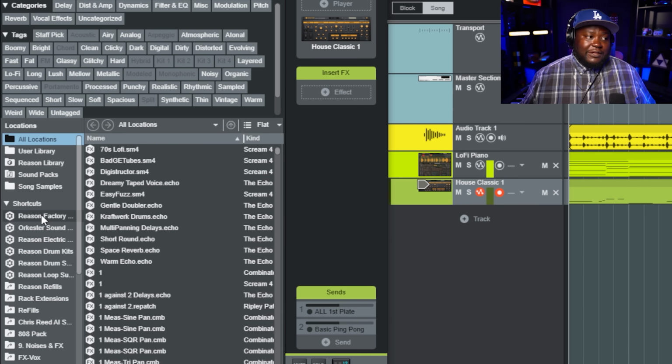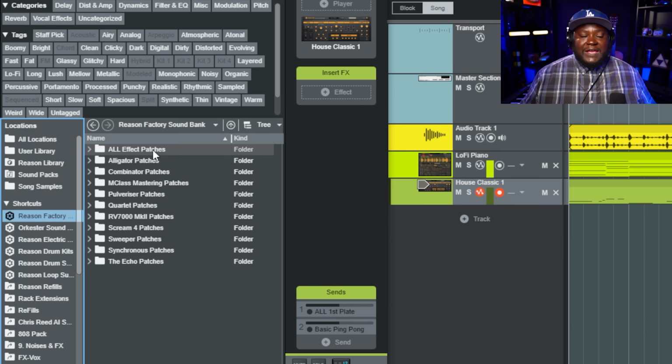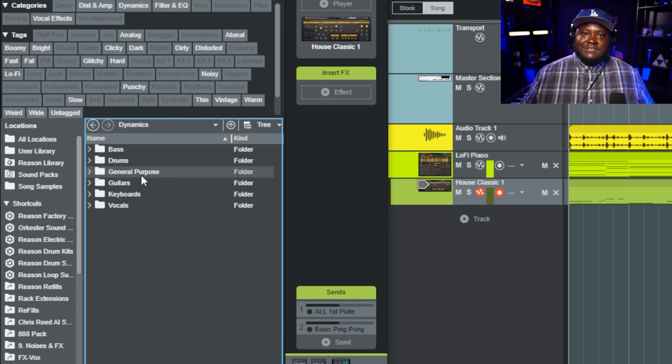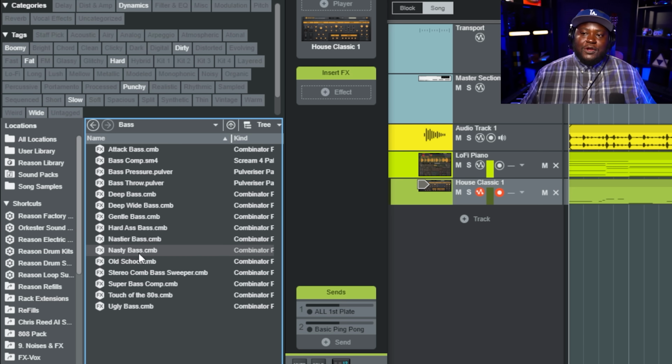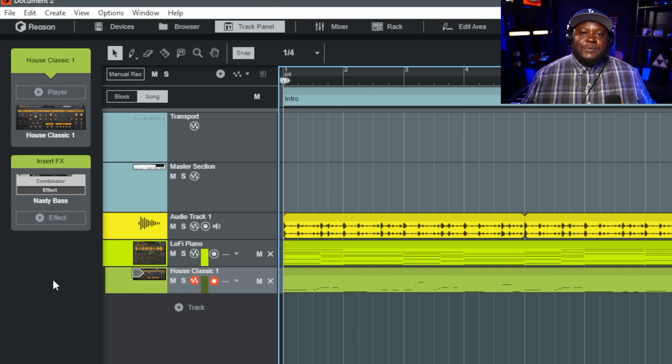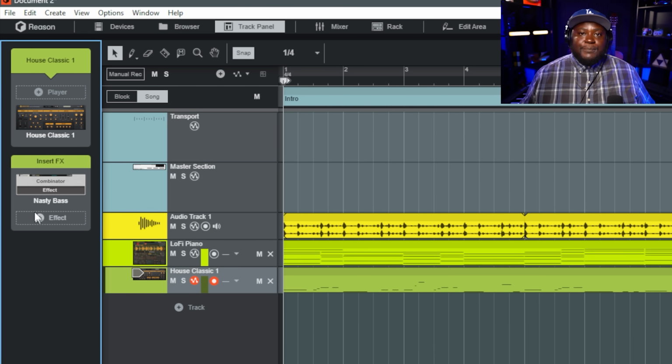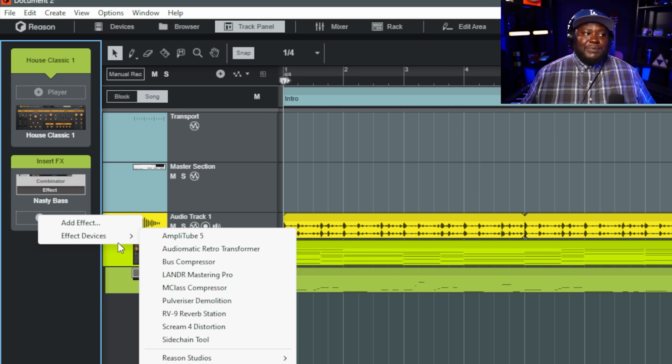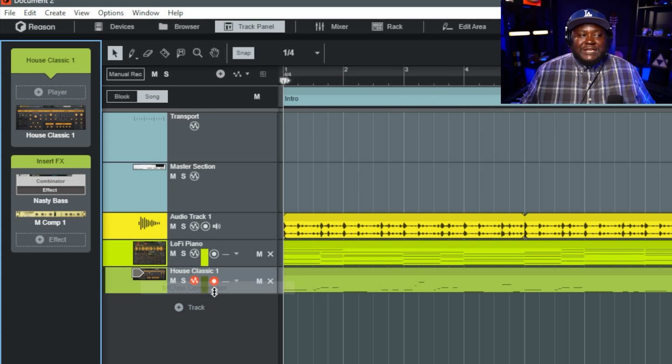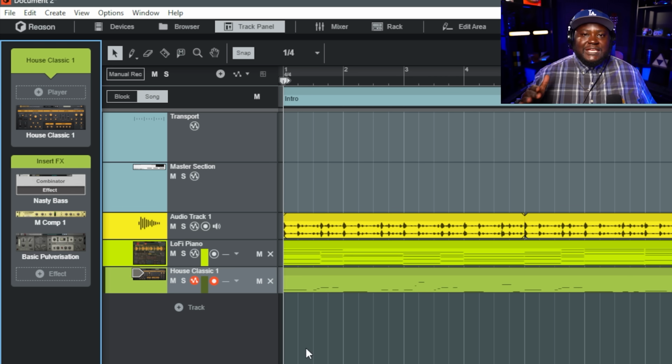The effect that I'm looking for is inside of the Reason Factory Sound Bank, in All Effect Patches, Dynamics, Bass. And we're gonna go with good old Nasty Bass. As soon as we choose the patch that we want, we will see it represented here in our track panel. I can add even more effects by clicking the same button and then choosing another effect that I want to add. Maybe a compressor or even a pulverizer. With the track panel, it's so much easier and faster to add these effects into the insert effect area.